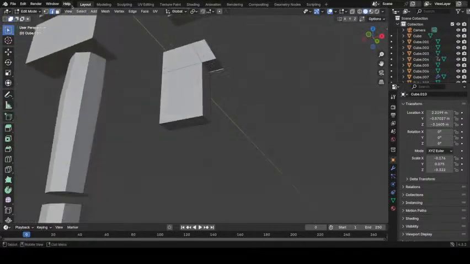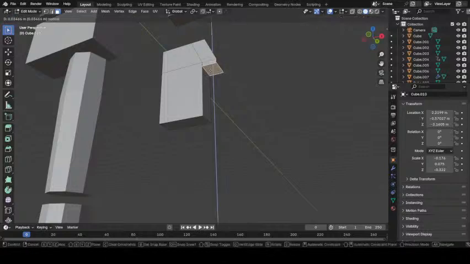Okay, and this face is what we're going to select, and we're going to press E to extrude out.